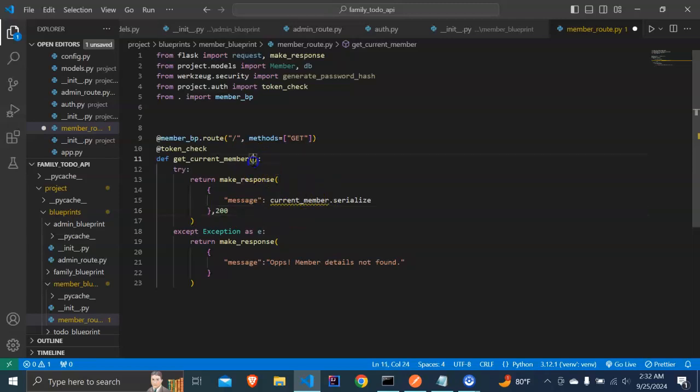Okay, so remember the current member we had. We need to pass it as a parameter into our function. Now we get the current member, which is us, and we serialize it and return it back in a response, and that's how we get the current member. But if for some reason we can't get the current member, we're gonna return this response. That's the status of 400, and that's to get current member.